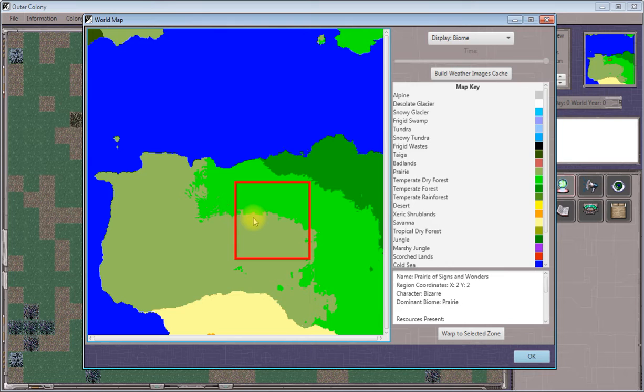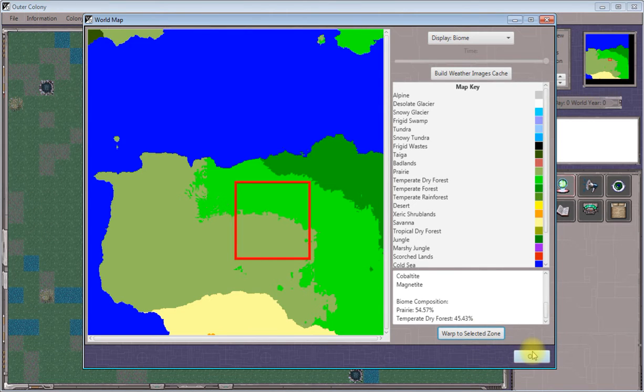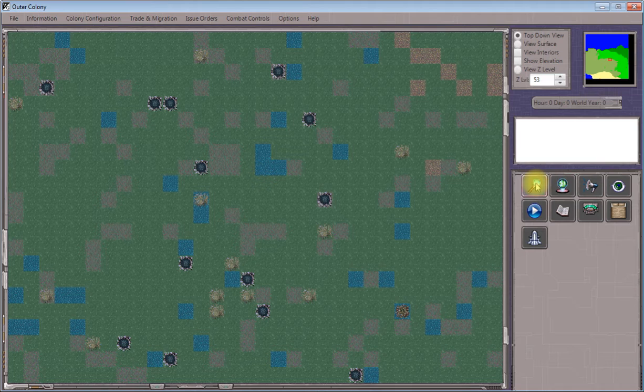Having taken a look at this world before, the Prairie of Signs and Wonders is a good choice as it contains all sorts of resources that we'll need to establish our colony later. Once you've clicked on the Prairie of Signs and Wonders, select Warp to Selected Zone, and this will take you to the middle of this region.